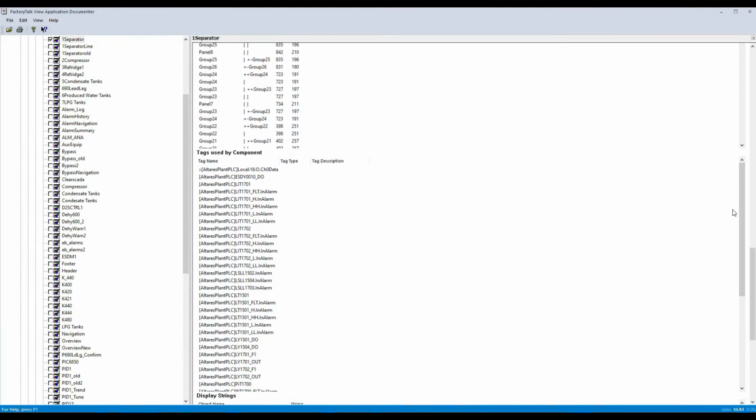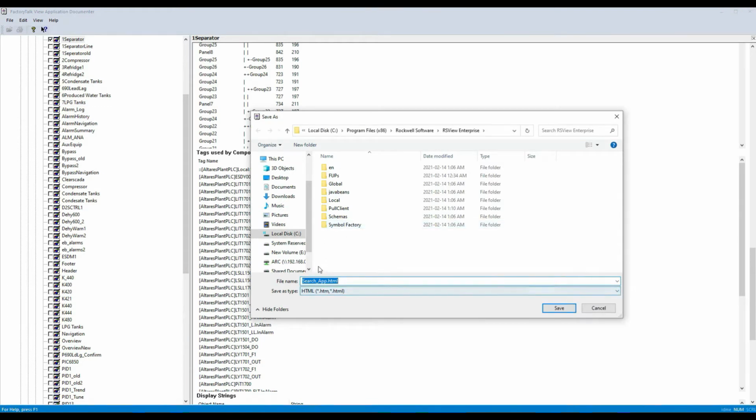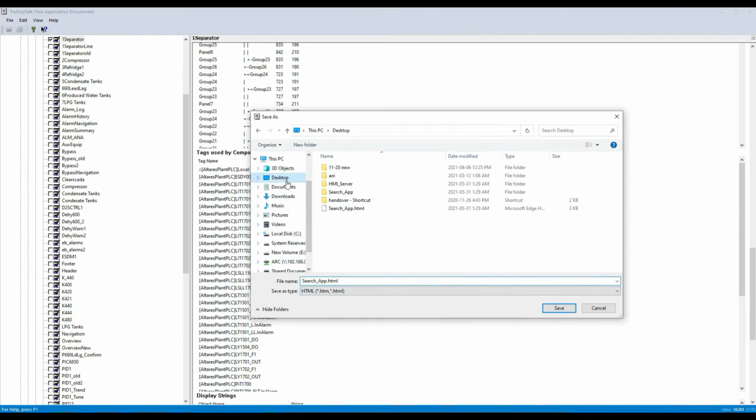But the area that we are interested in this report is this one right here. It says tags used by the components. Here it shows us essentially all the devices that are part of this screen. So we're going to take advantage of that. One way to extract this is to click export, put it on our desktop, and say save.